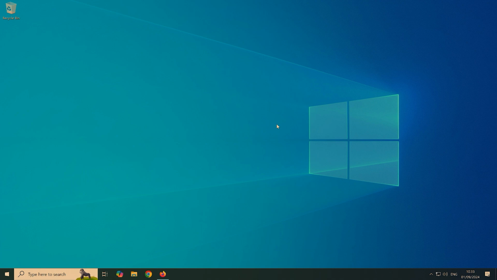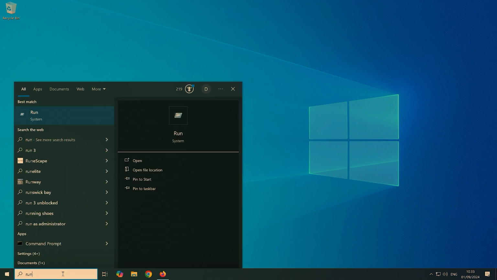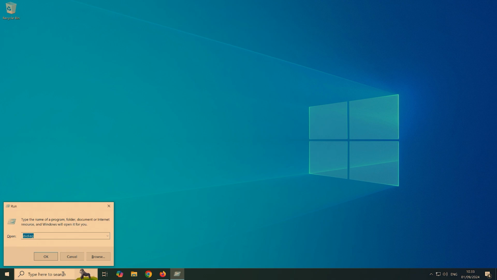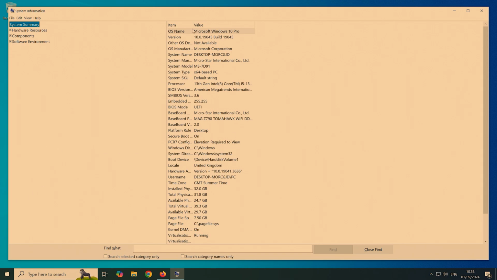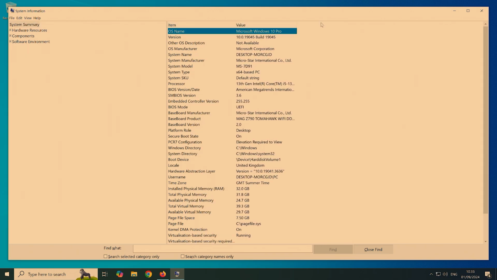But the easiest way is usually to look in Windows. If we come to search and type run, and then open Run up, and in the bar type msinfo32 and press enter, that will bring up the system information. In this system information, we're going to be looking for the baseboard manufacturer and the baseboard product.